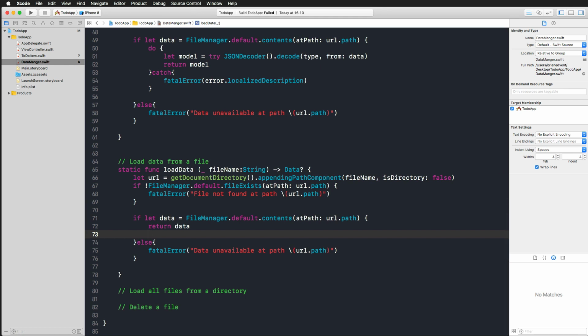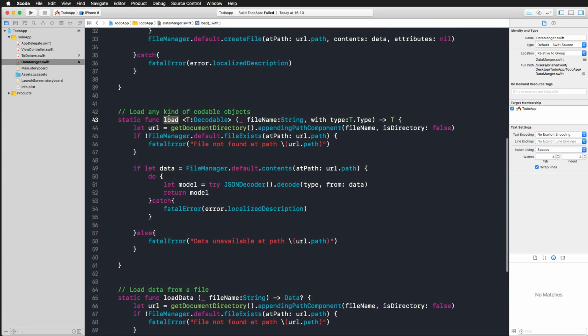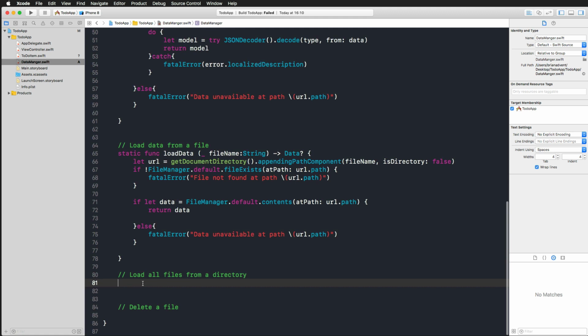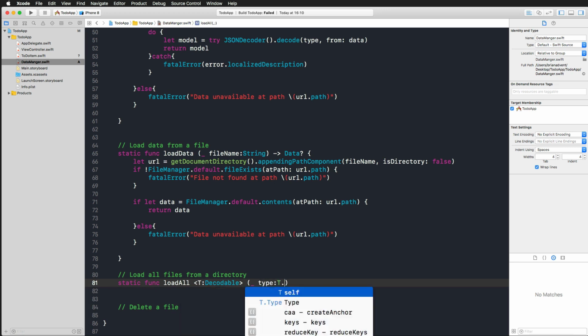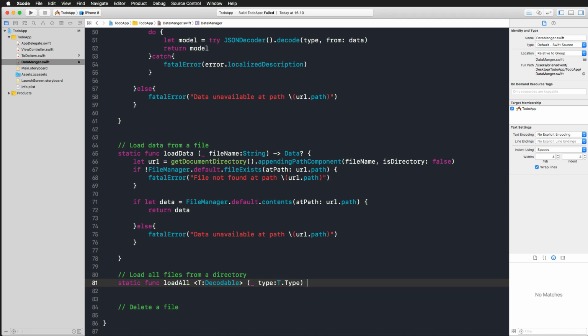Now the last one that we're going to create is going to load all the files that we have at a specified directory, or in our document directory, because this function just loads one file. So how can we go about that? Let's first of all define that as a static function again. Let's call it load all. Again, I have to use a generic type here, which again needs to be decodable, and we just need to specify a type here again. So again, uppercase T and type, and we want to return an array of this generic type T.